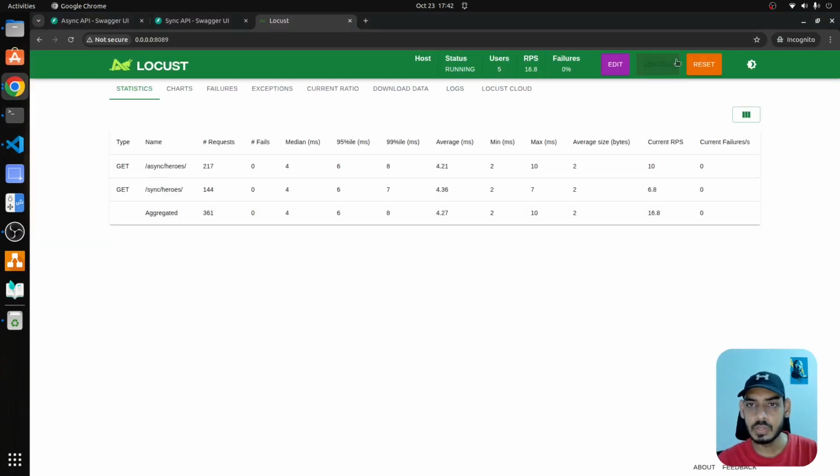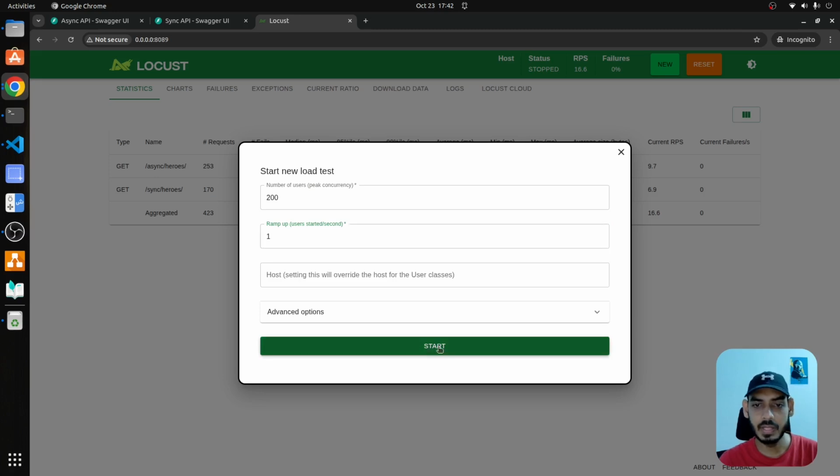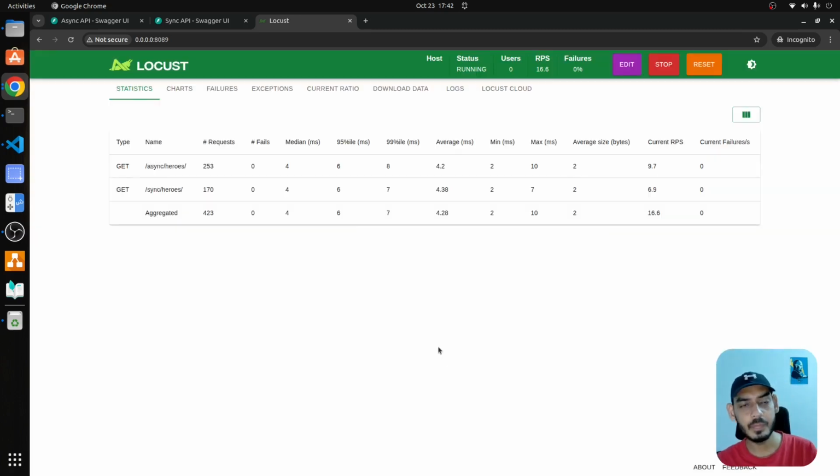Now I'll stop this. Now I'll increase the load. Instead of 5 users, 200 users. Ramp up is 1 second. I'll start again. While this is taking place, after a few minutes we'll see the number of failures happening with respect to each app. So let's wait for a few minutes.